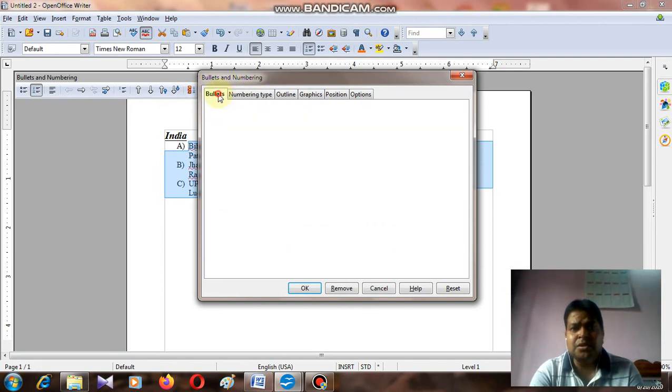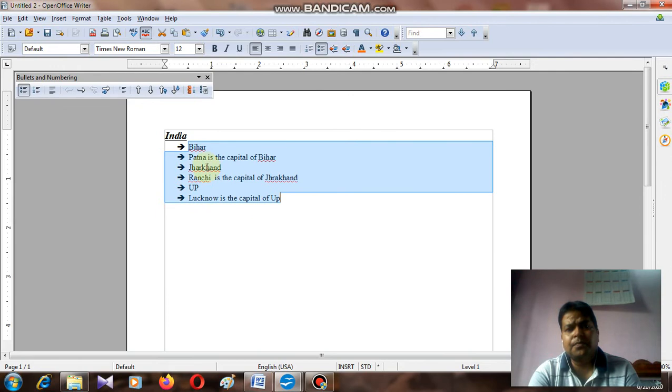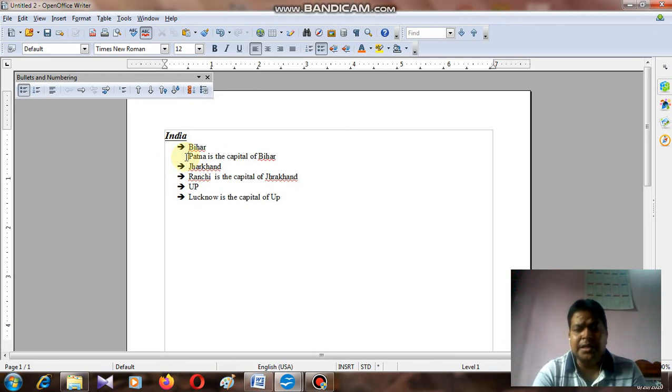Now I am going to use the bullets. In bullets there will be no sequence, not in ascending order or descending order. Here you have to use symbols, and the symbols will be the same for all the points. Like here A is Bihar, B is Jharkhand, C is UP. But here whatever bullet you want to choose, suppose this one, press OK. So look, in such a way this symbol is the same for all. So this one is called bullets.